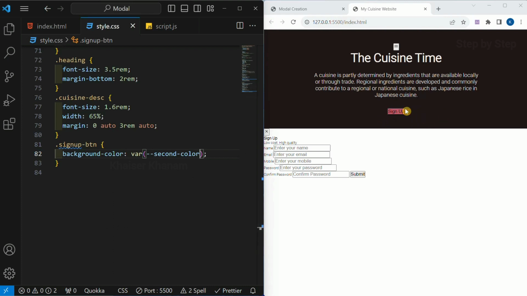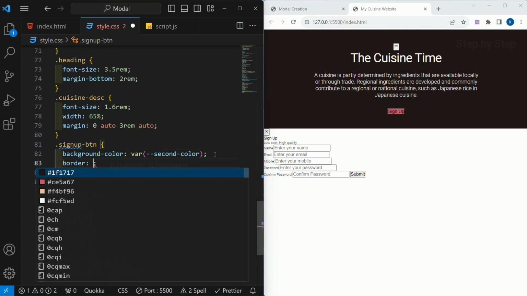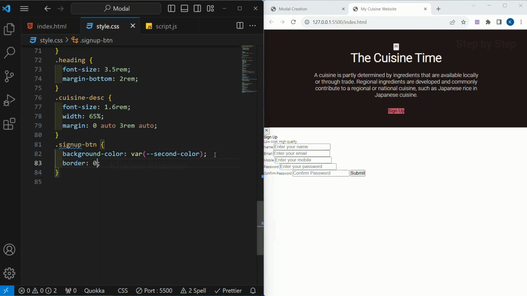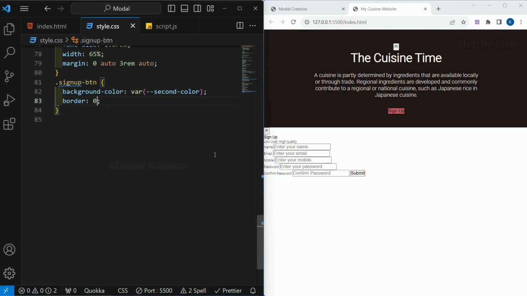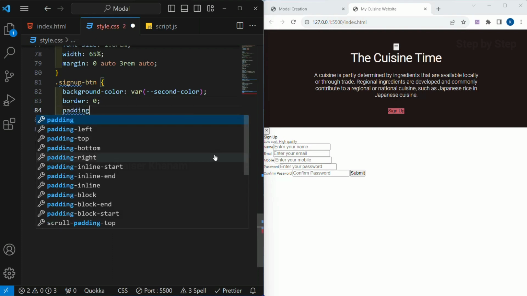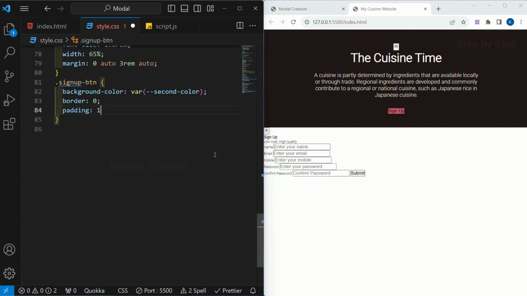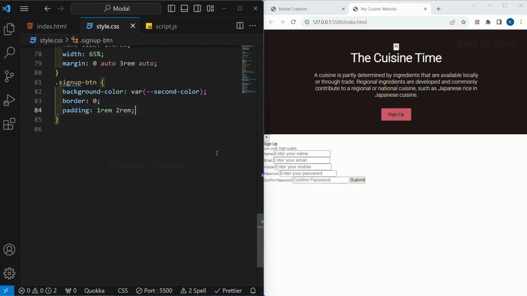Now if you see here, I am having some border around this button. I do not want that, so I will be giving border 0. Now from inside of the button, I want some spacing. So we have already seen from inside we will be using padding. Top and bottom I will use 1 rem. Left and right I will be using 2 rem. So basically left and right whatever we give, it should be double of this one so that it will be exactly a rectangle.